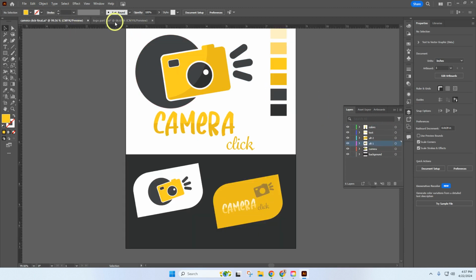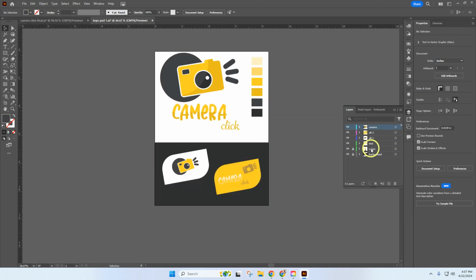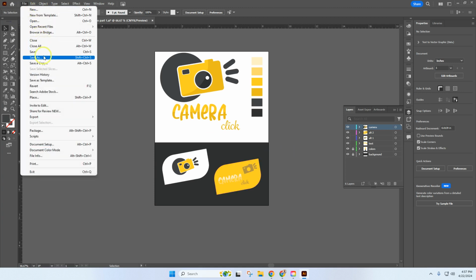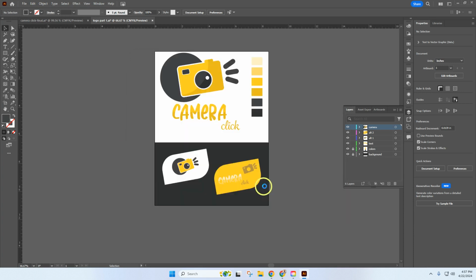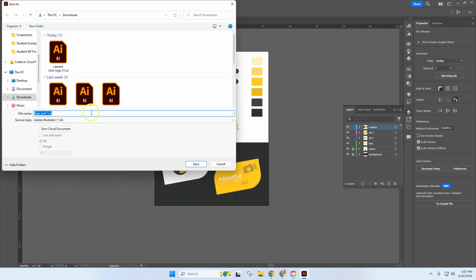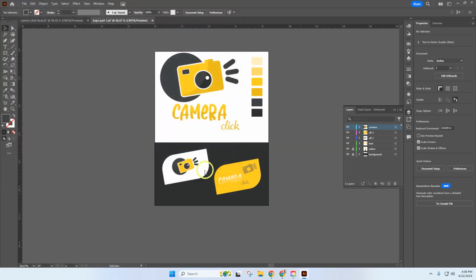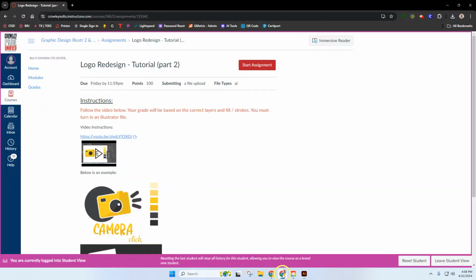Just everything is on the same background, colors, text, Alt 1, Alt 2, and then camera. Okay, so now I actually can save that file, save as, and we're going to save it to the computer, and we're going to save it as logo part 2, right? Save and say OK. And now we're going to go back to Canvas.